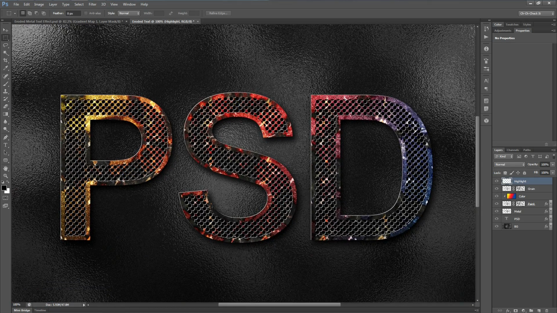Now personally, I think this is a little bit too intense, so let's go ahead and tone the fill down to about 60%, or the opacity, one of the two, doesn't really matter. Okay, so let's go ahead and add some more highlights. So new layer, highlight 2.